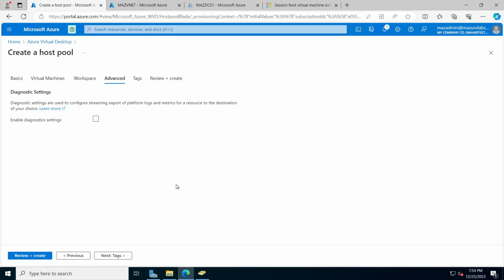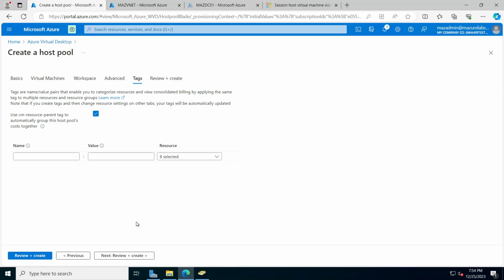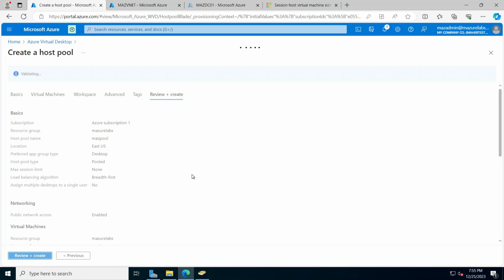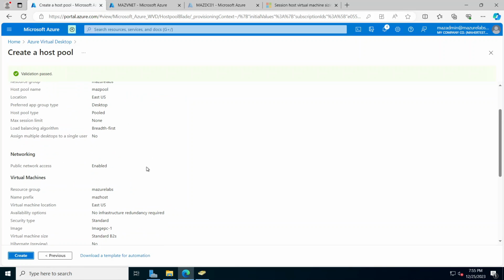Now we go to advanced. I'm not going to enable diagnostic settings in this lab, but you can certainly do it in production. Go to tags. You can create one if you want. I am not going to create one here. Then we hit review and create. We validate the pool, and now we hit create.